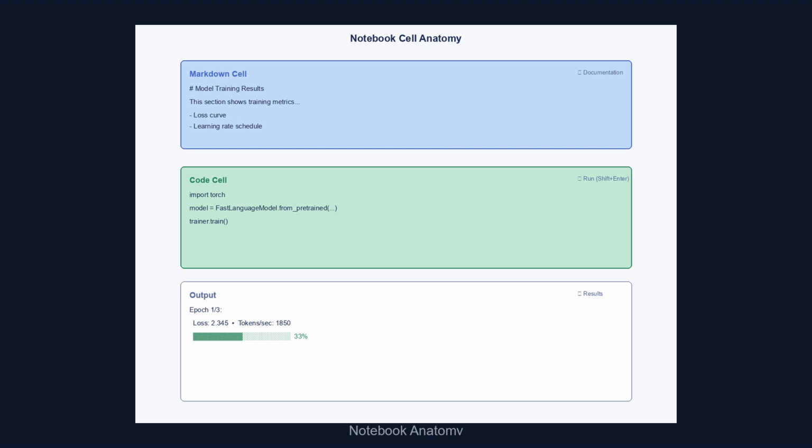This is vital because it allows you to document your findings clearly, making it easier to compare results across different training sessions. Below that, there's a code cell where the actual model training takes place. Here, we import the necessary libraries and define the model using `FastLanguageModel.from_pretrained`, followed by invoking the `trainer.train()` method to begin the training process.